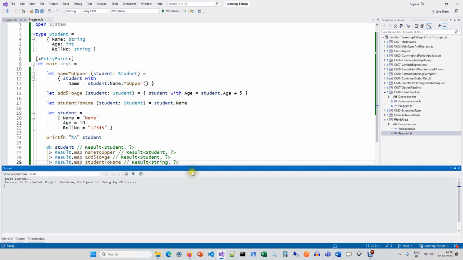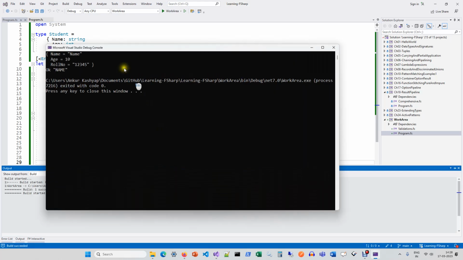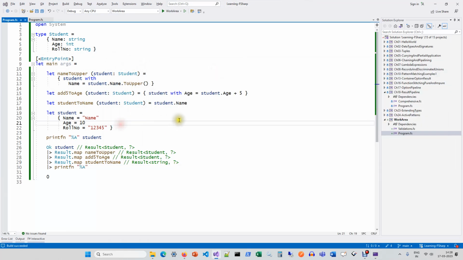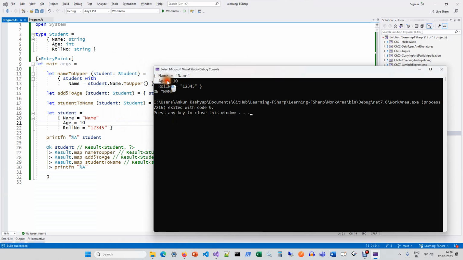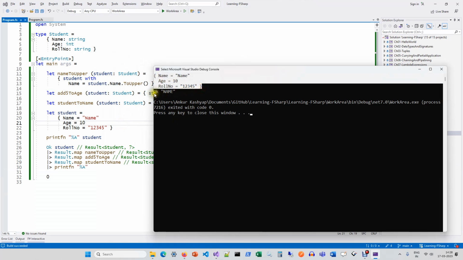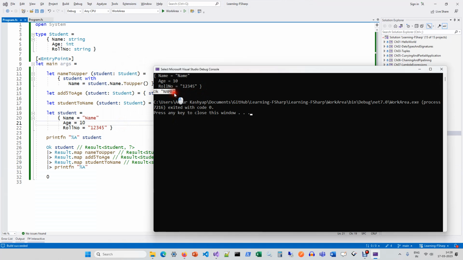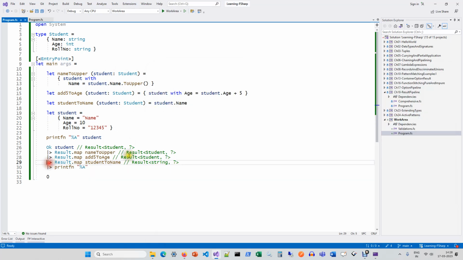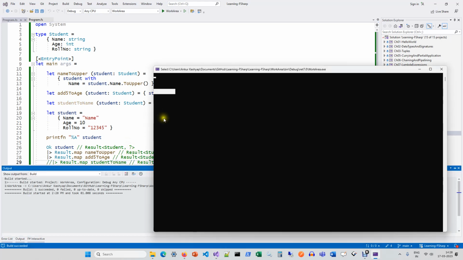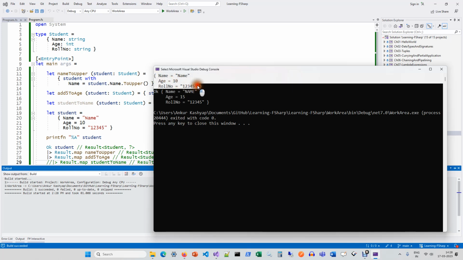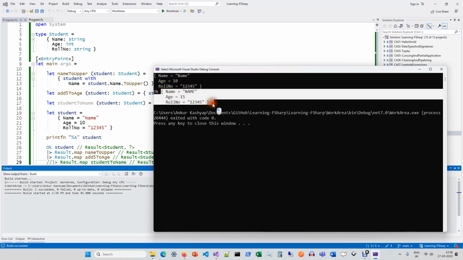So let's run it and see what happens. Can you see it now? Initially we had this, and now we have this. If I get rid of this stage, it will be student to student throughout. You started with a student, you ended with OK student, right?